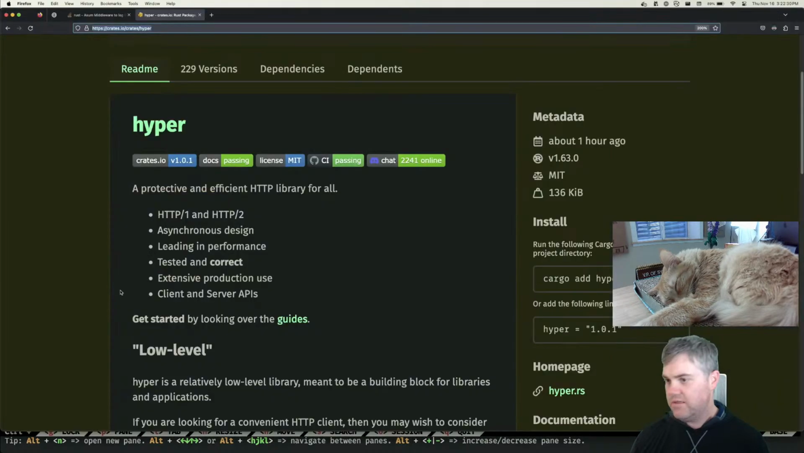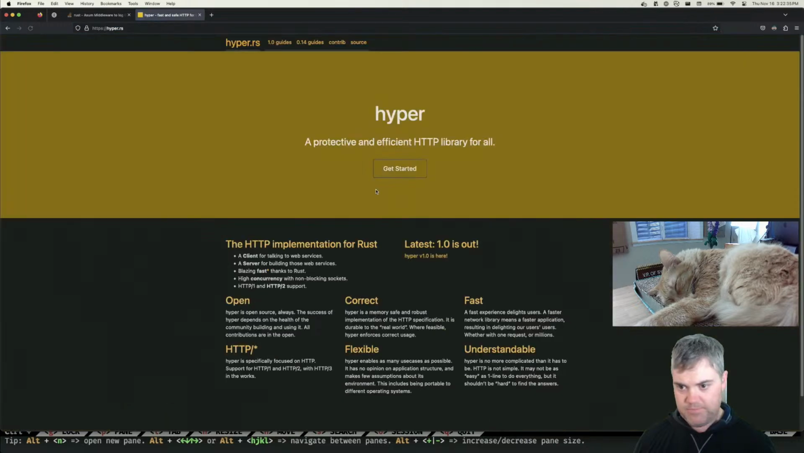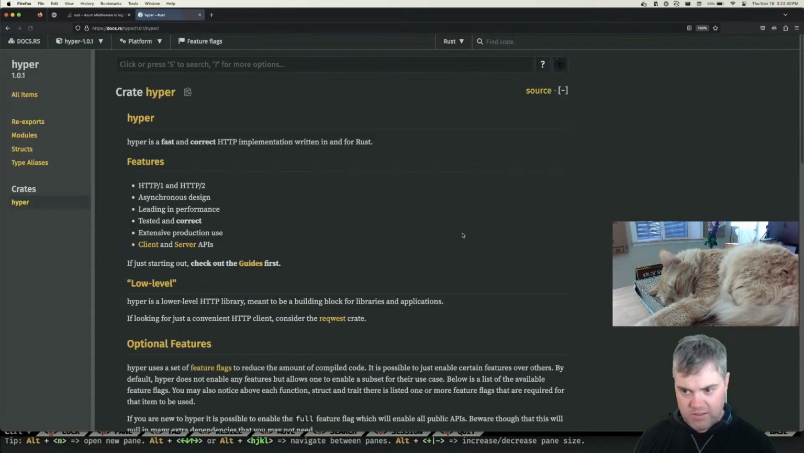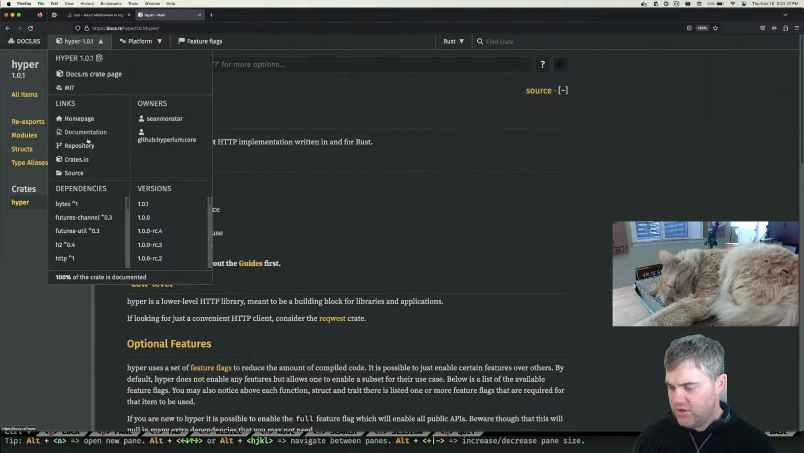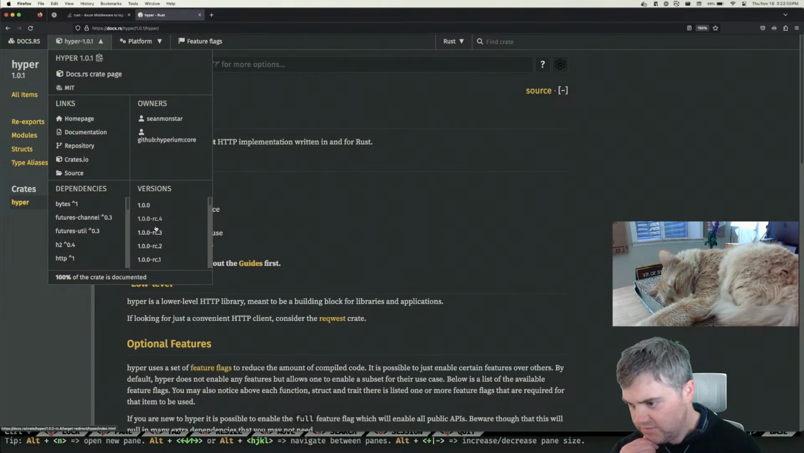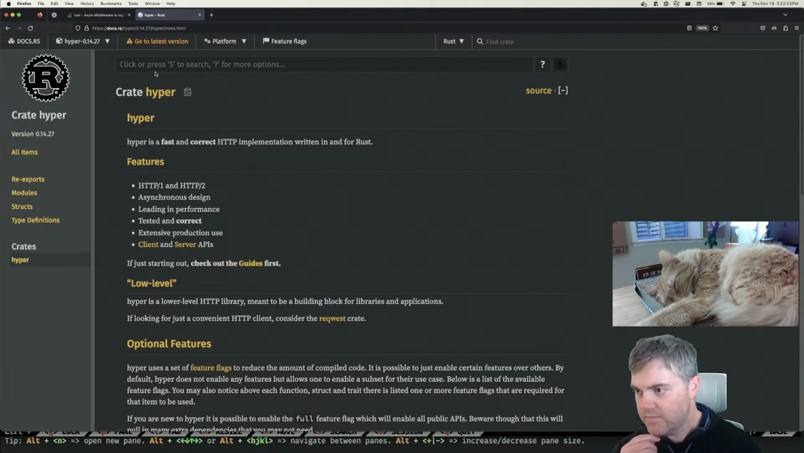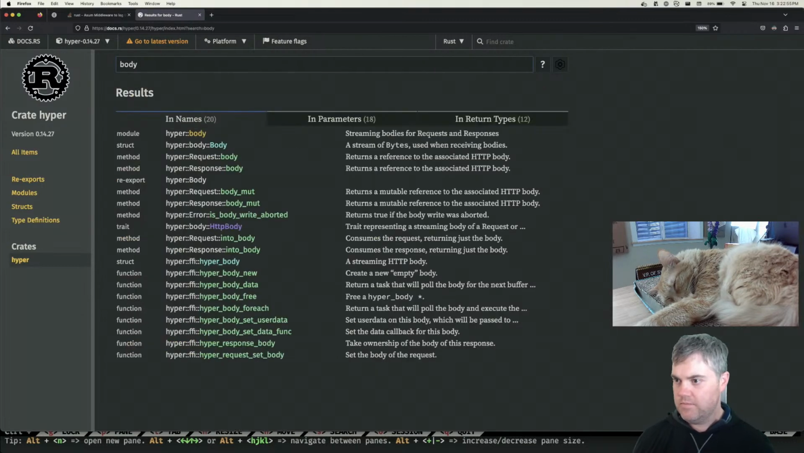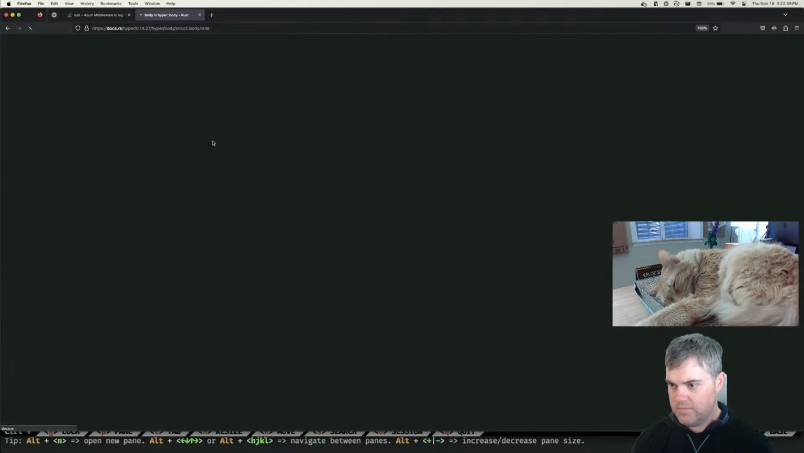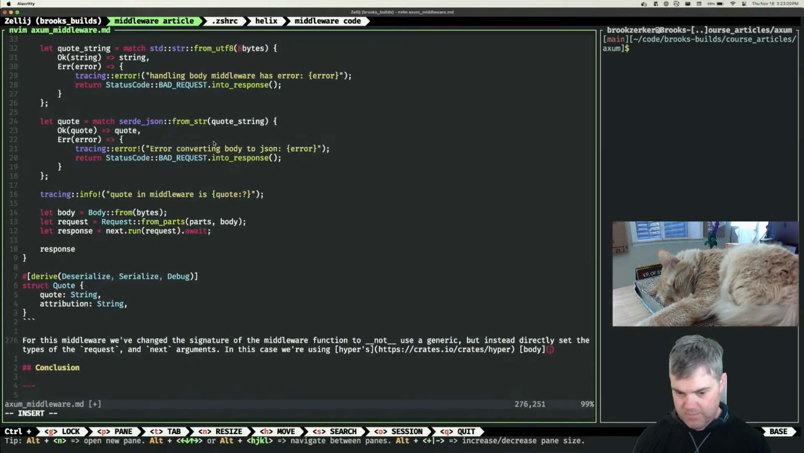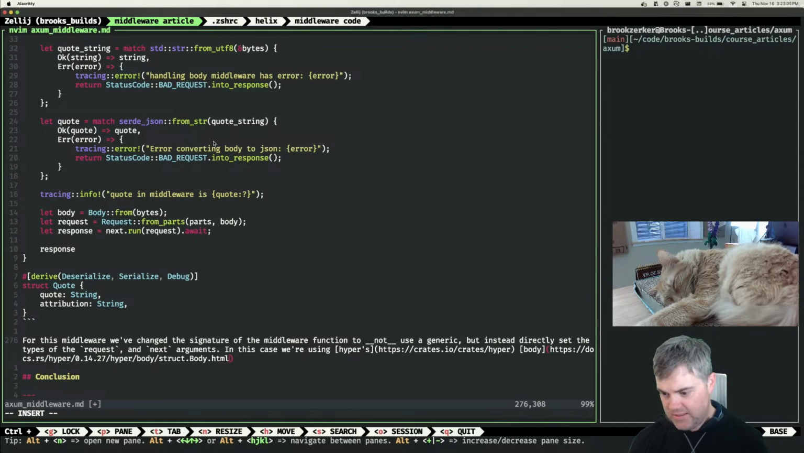Okay, so then we'll go into, nope, I wanted to go into here. I should change this to be the version that we're using. Okay, so in this case, we're using hyper's body.